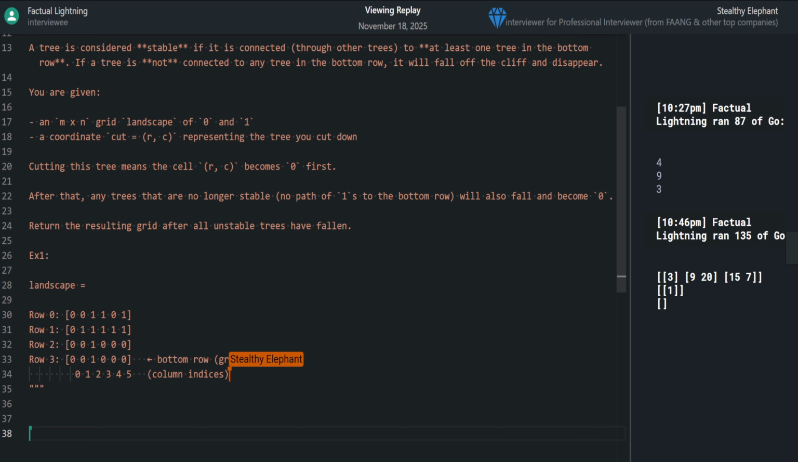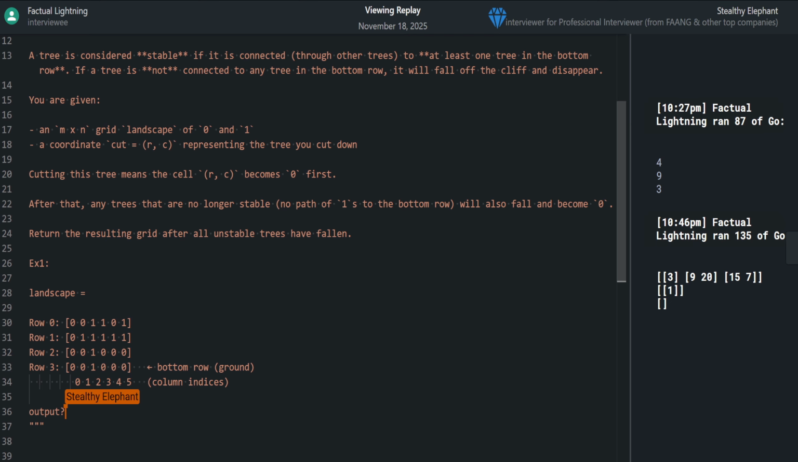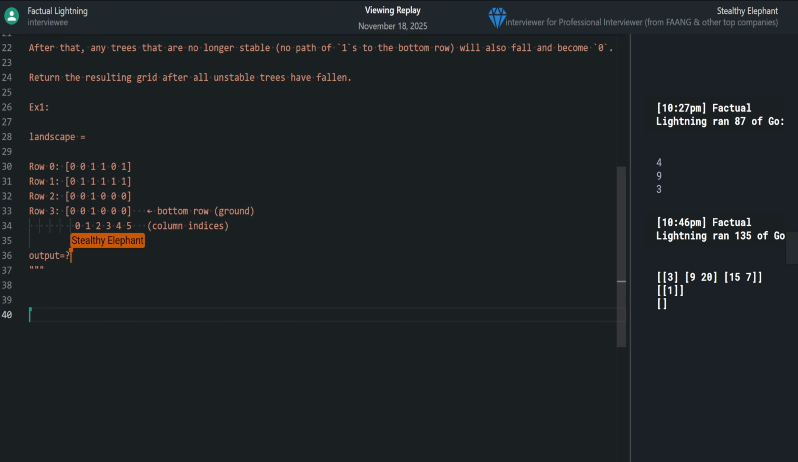Okay. And what I want you to do is tell me what the output would be. Yeah, this is just an example. So, any questions about this question? I think it makes sense. So I pretty much need to find the unstable trees and then flip them to 0, right? Correct. Yes. Okay.